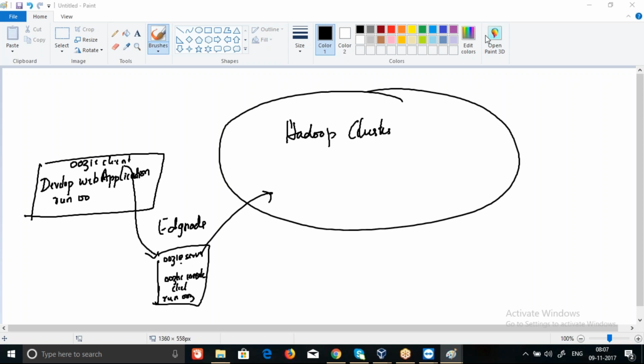Just like Hue. Hue is a web application. Hue may be running on some other server. Hue is a web application from where you can submit Oozie jobs. From here also you can submit. So the Oozie client will be running in that case on that system.